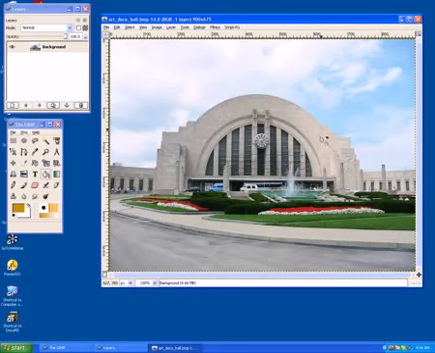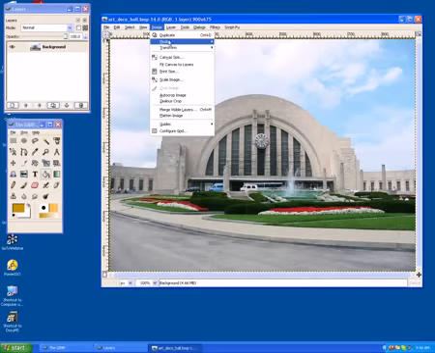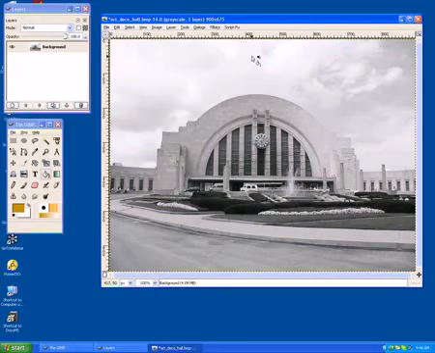First of all, I want to turn this image into a black and white picture. So what I can do is I can go up to Image, go to Mode, and hit Grayscale.